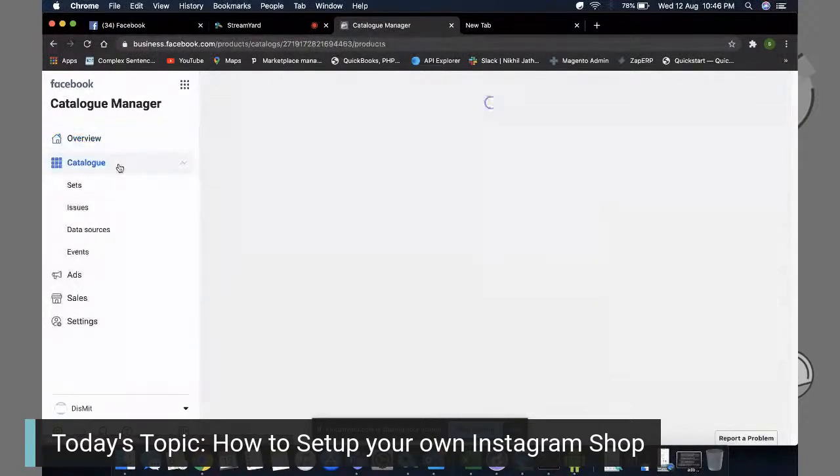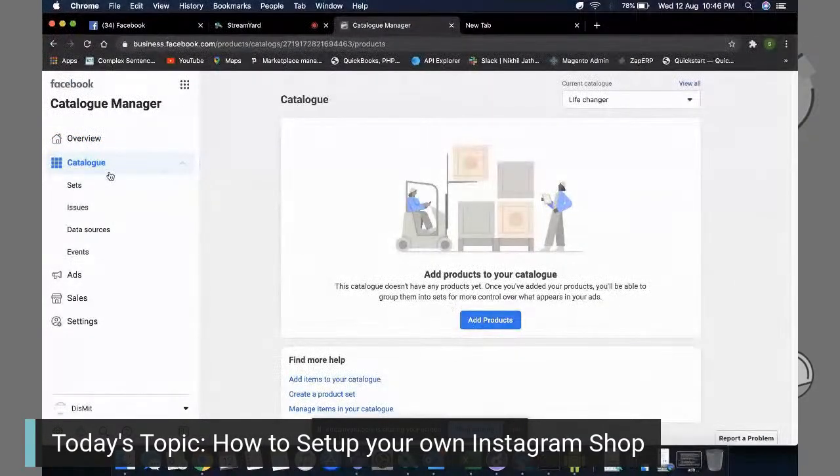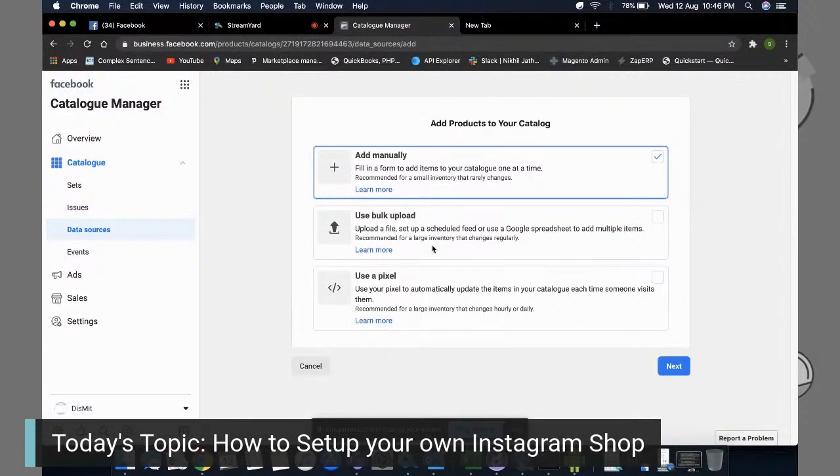So go to catalogs, add a product. I'm adding manually right now. You can upload it in bulk also. You can use a Google spreadsheet or a normal Excel sheet to upload lots of products in bulk.